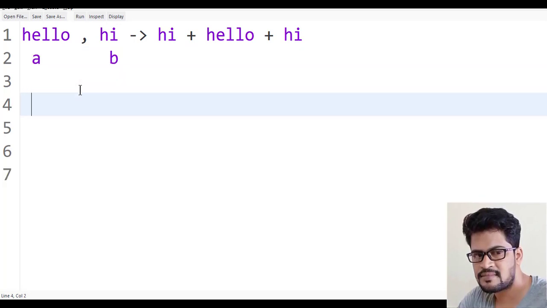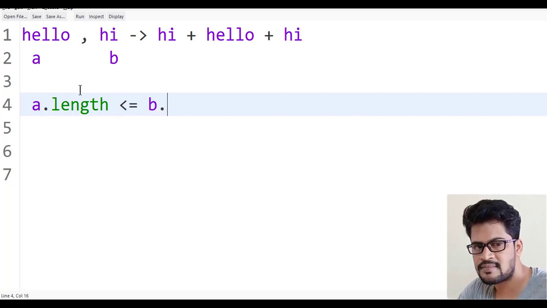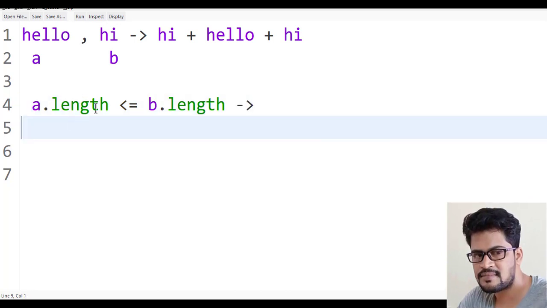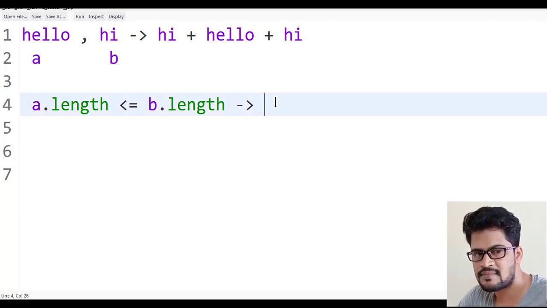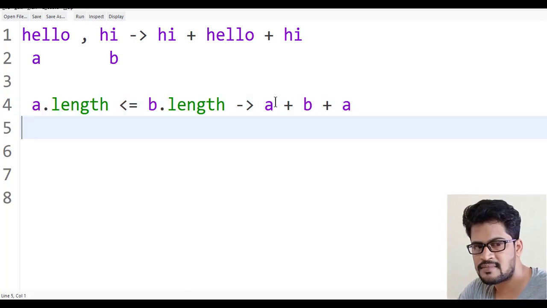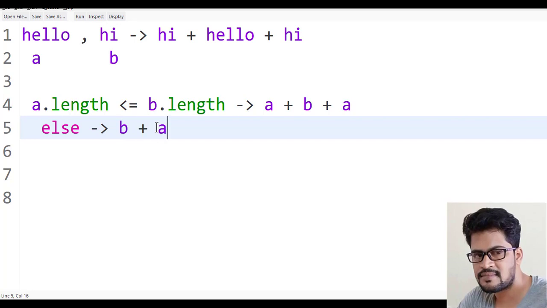You can just get the length of it, A dot length. If it is less than or equal to B dot length, if A's length is less than B's length, it means A is the shorter one. So now what you have to return is A, the shorter one, plus B plus A. Else, in the else condition, B is shorter than A. In this case, B plus A plus B. So we got a solution.